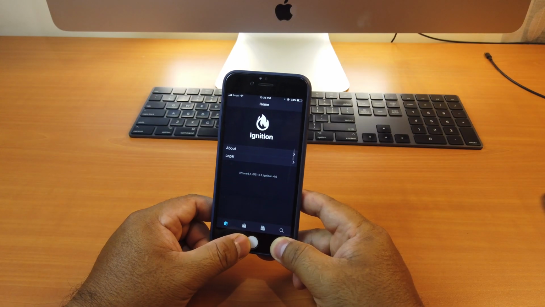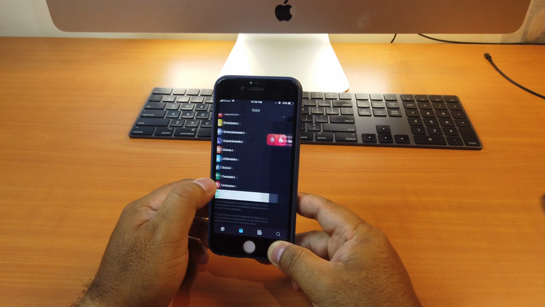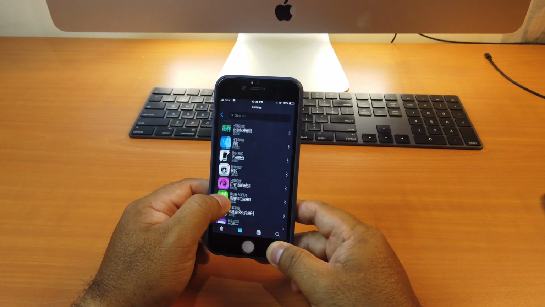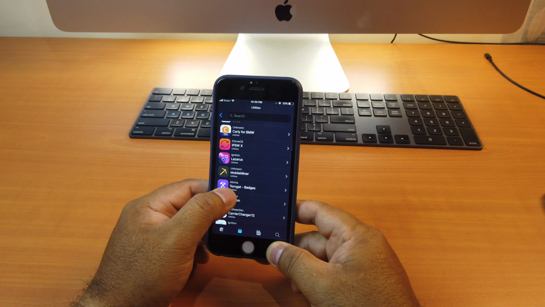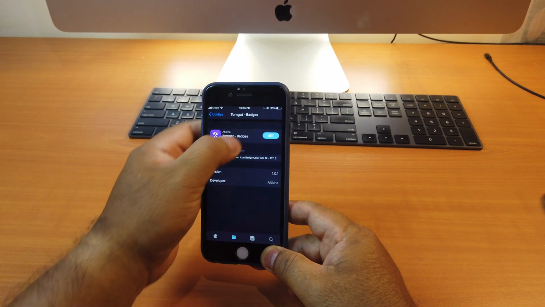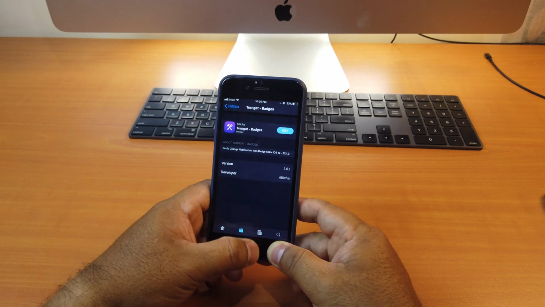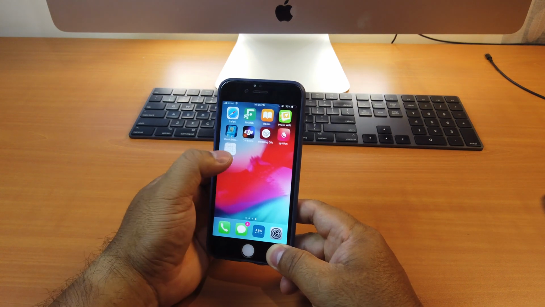And at the bottom, you can see four sections. Click on the second one. Now click on utilities. Scroll down. Here they say Tornado Badges. Click on that. Click on get. Click install. Go to home screen. Done. Now click on badges here.